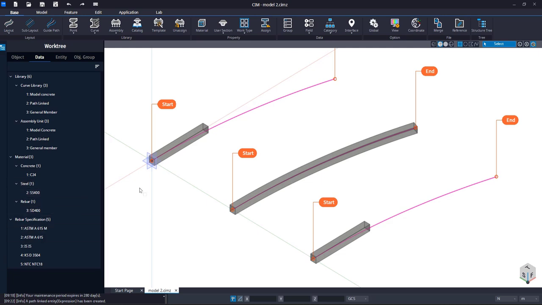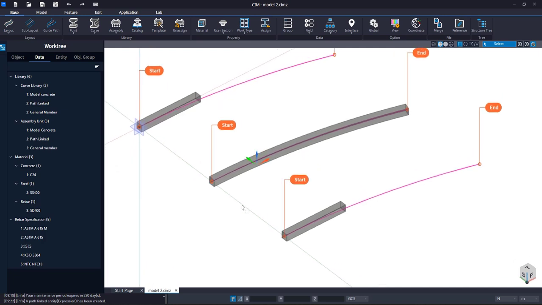So we have different methods for modeling the beams in CIM. Okay, so we shall cover a few different options today. We shall be covering three options, that is using the model option, using the general option, and then using the path linked entity. Currently we have got three options over here.